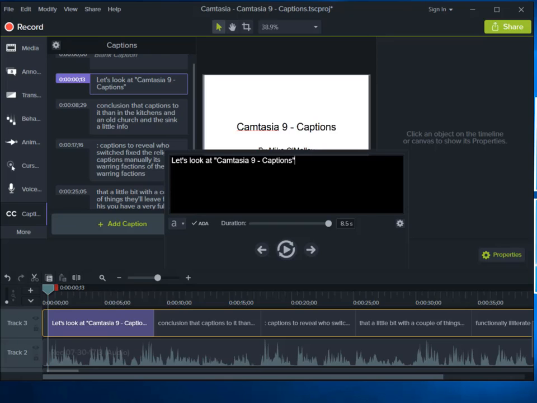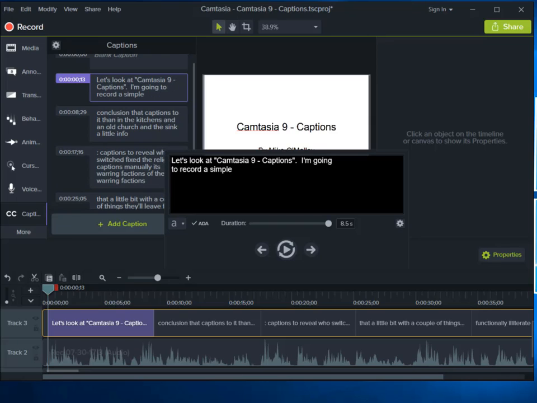Camtasia 9 captions. I'm going to record a simple video. Okay, so let's look at Camtasia 9's captions. I'm going to record a simple video, just 2 slides, and we're going to record it without any caption.